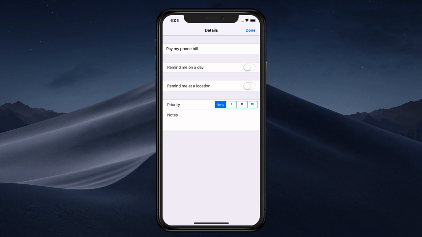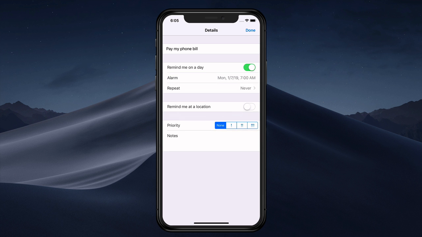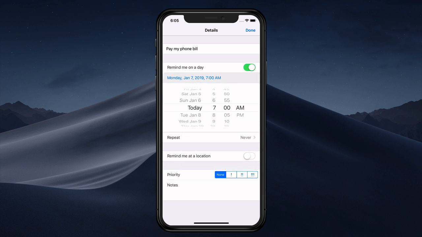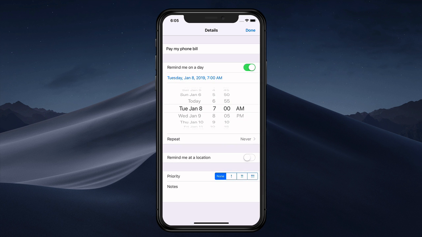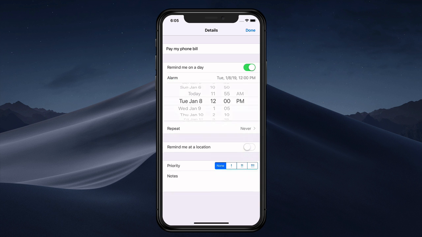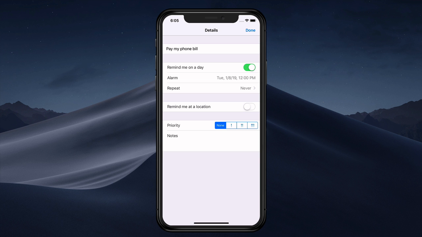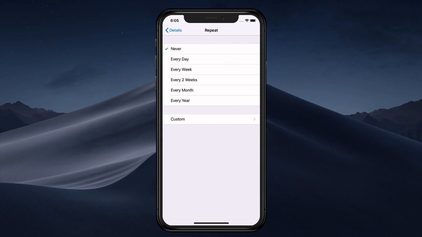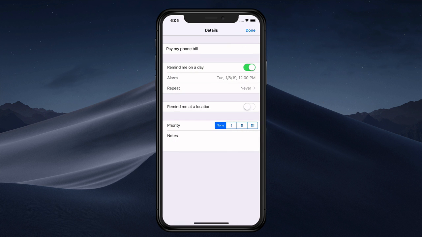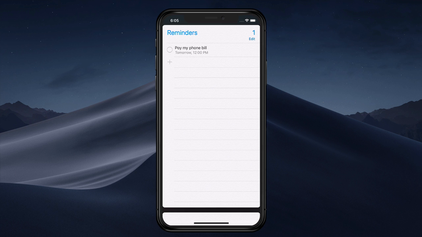When I toggle that switch on, I can choose a day and time that I want to be reminded. In this case, I'll say I want to be reminded tomorrow at 12 p.m. Go ahead and tap it again to close it up. Additionally, right below, I can tap to have this reminder repeat on any particular cadence I like. Now, if I hit done, that reminder is going to remind me tomorrow at 12 p.m. Simple, right?